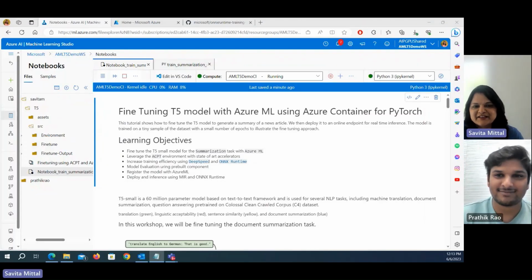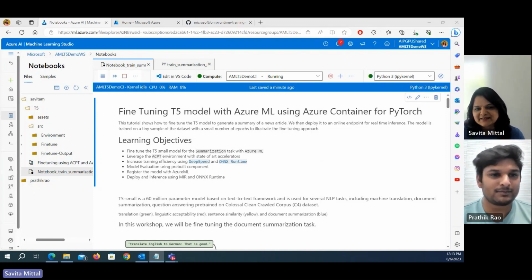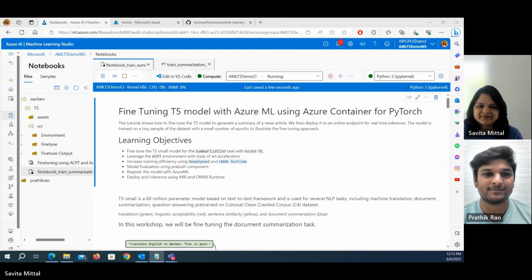Hi, my name is Savita Mittal, and I work for the Azure Machine Learning team at Microsoft and mostly focus on deep learning large language model training. And hello, my name is Pratik Rao. I work on the ONNX Runtime team, also at Microsoft, and we focus on optimizing both large language models and vision models for production workloads.